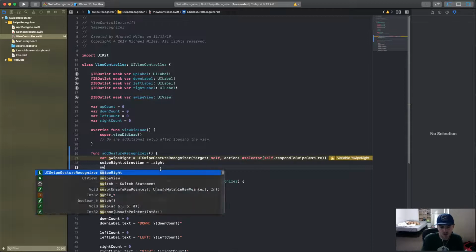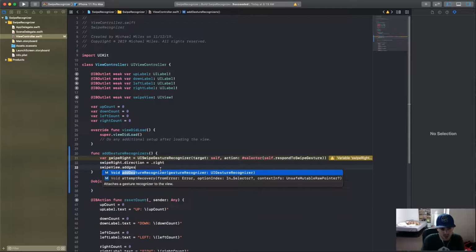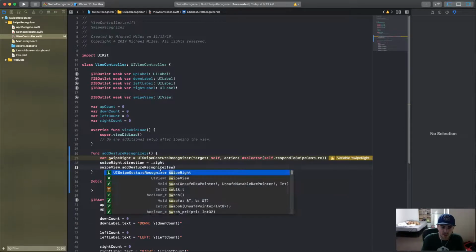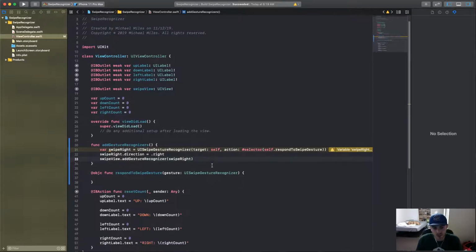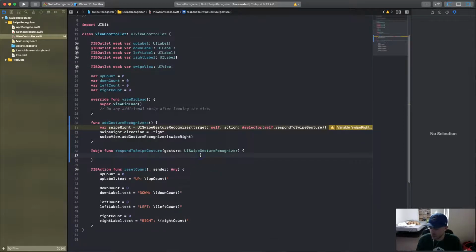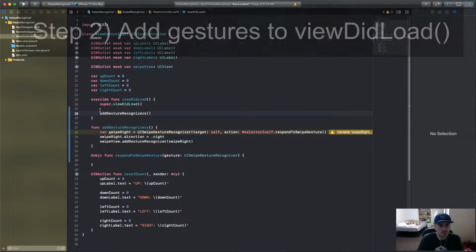So we're going to say swipeView.addGestureRecognizer, and we're going to add swipeRight. And you can add the other ones yourself if you want to play around with this. They'll be all filled out in the final project, but since it's pretty redundant, we're just going to do the swipe right one just to show you how to do it. And then the next thing we're going to do is add addGestureRecognizers to the viewDidLoad.